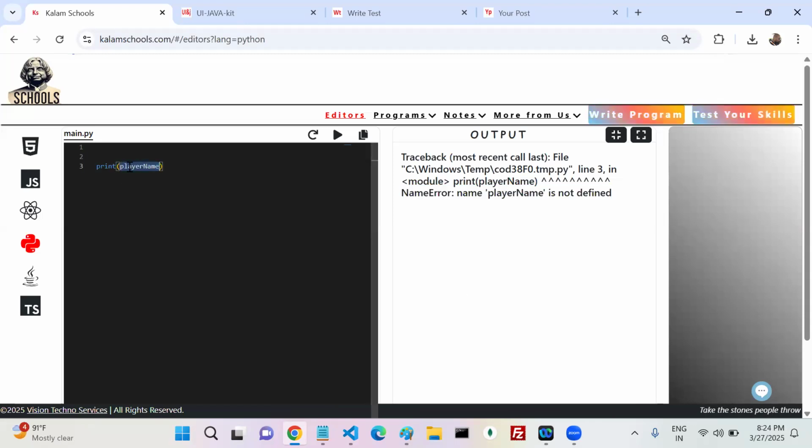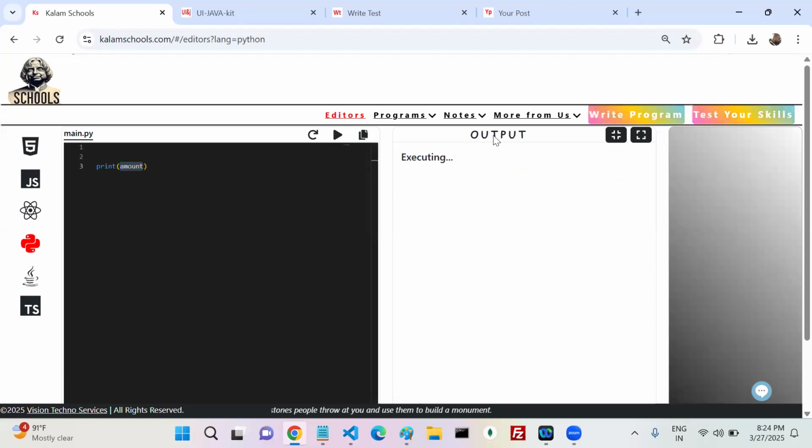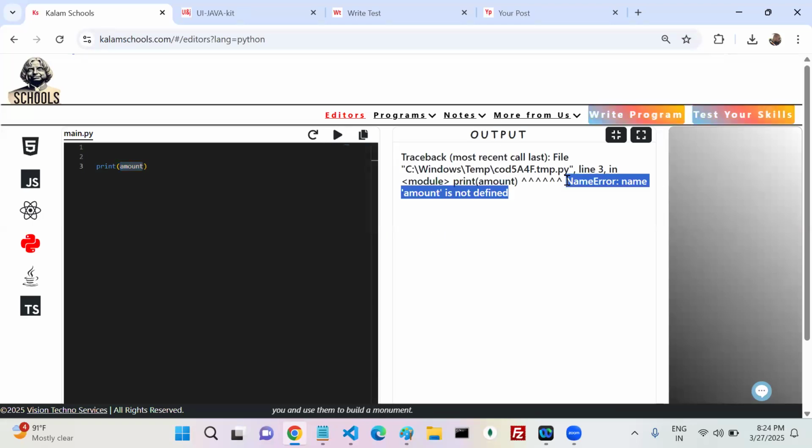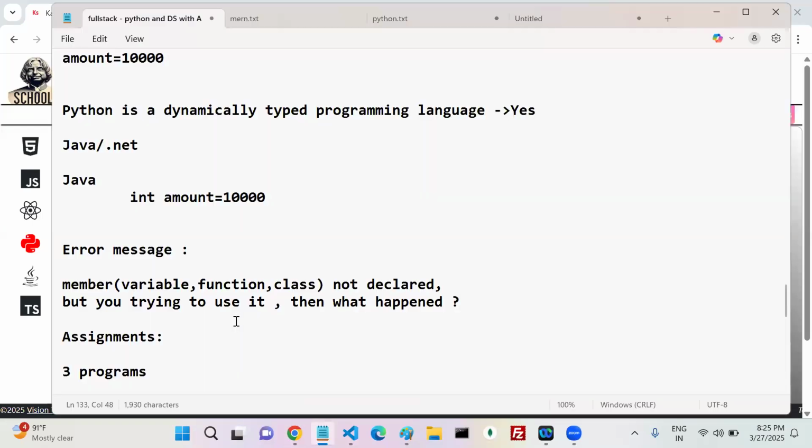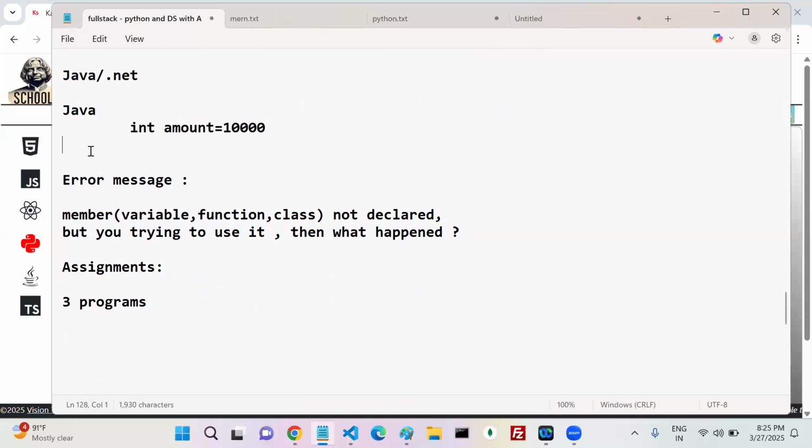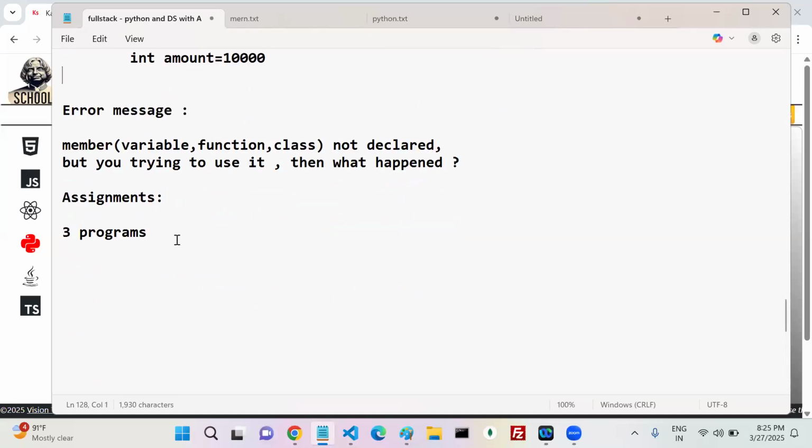Now, if I write amount, what is my error message? Come on, what is my error message? Amount declared or not declared? Not declared. So what is the error message? NameError: name 'amount' is not defined. Whenever you see this, you have to think, oh, I am using amount but it is not declared. I have to go and declare that particular variable, function, or class. That is how you have to understand it.